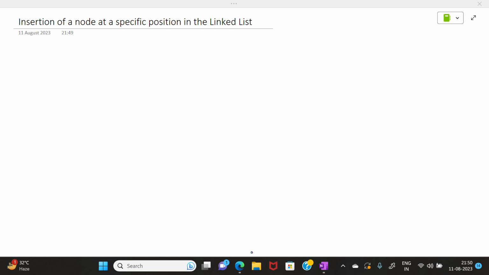Hello friends. So now the time of insertion of node at a specific position in the linked list. Till now we have seen how we can insert a new node at the beginning of a linked list and how we can insert a new node at the end of the linked list. Now let's say we are not told whether it is beginning or end. We are just given a linked list like this.